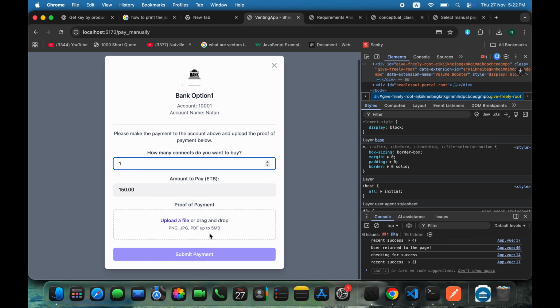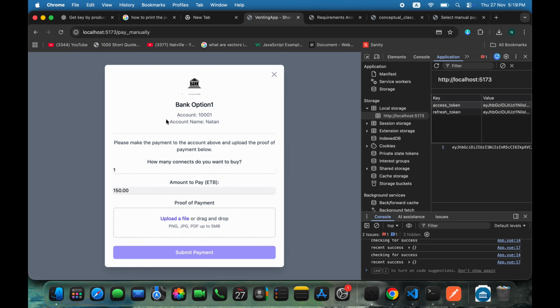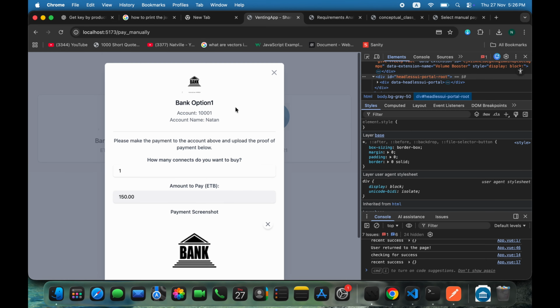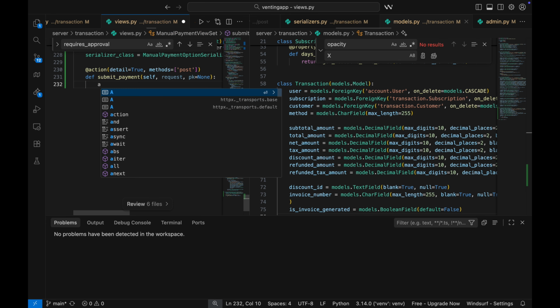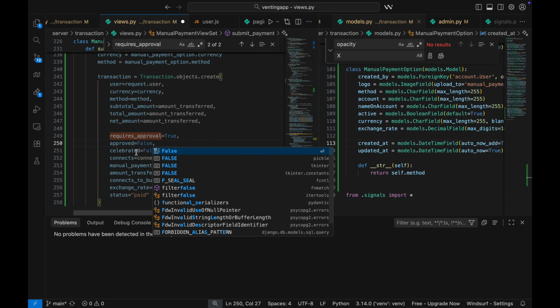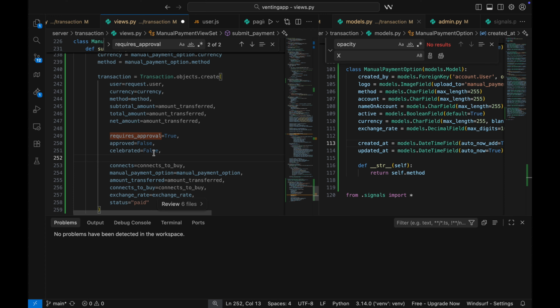I fixed a few UI issues like modals appearing behind overlays and added a preview for proof of payment screenshots. I also wired up the submission endpoint, marking manual transactions as pending approval instead of auto-approved like card payments.